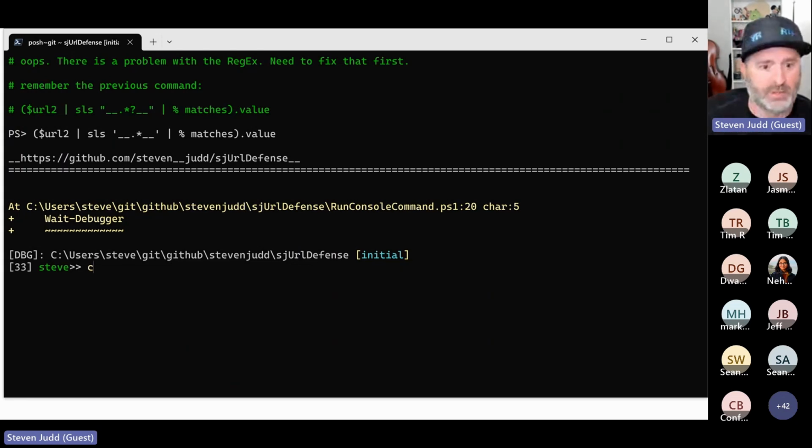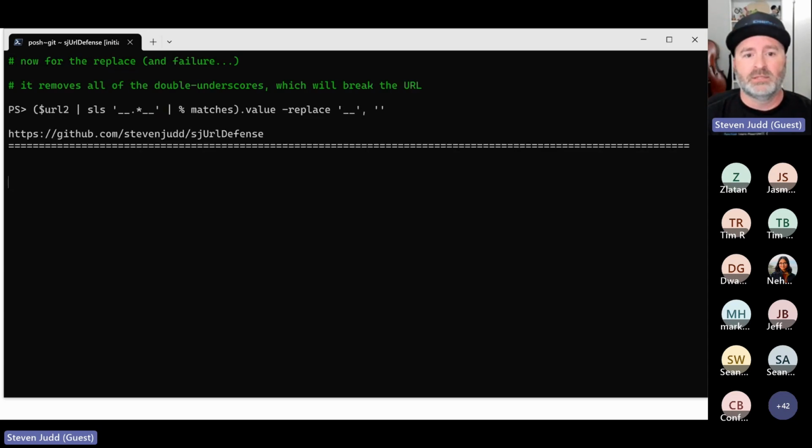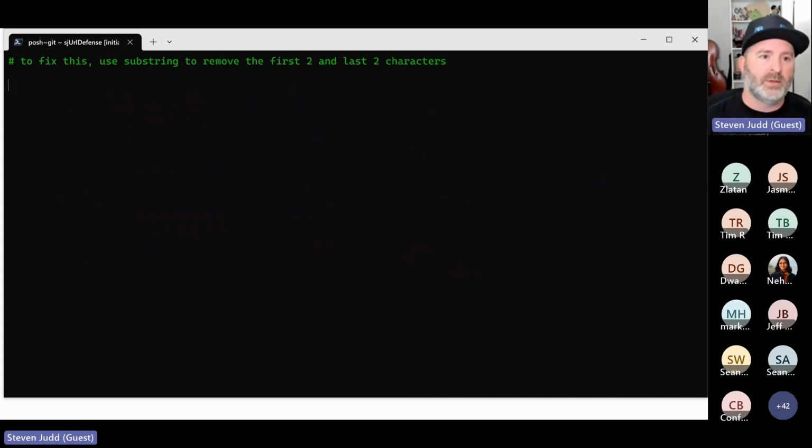All right, so let's continue on, because now we want to replace and fail. Because now if we use the replace operator, it's going to replace all of them, including the one in the middle. Well, that's not what I wanted either. This is the process that I go through when I'm at the console and I'm working on things. I'm like, yeah, I had this. Oh, wait, fail. All right, I'm going to do this. Oh, wait, that didn't work. So how do we get around this?